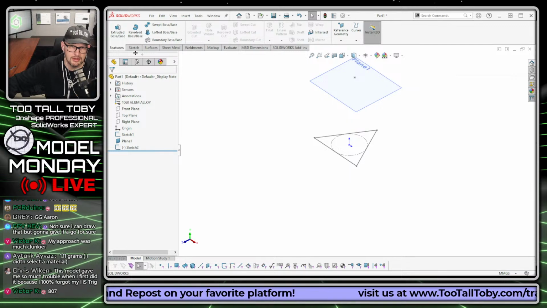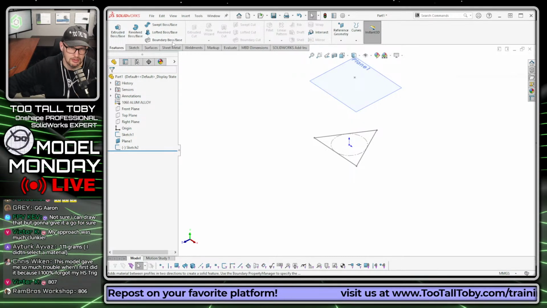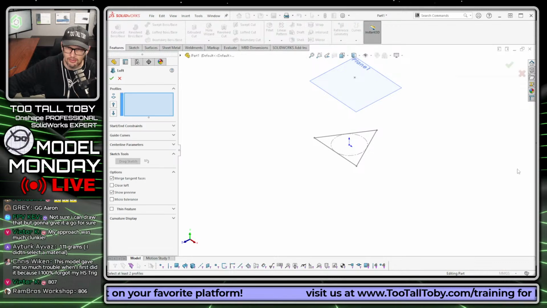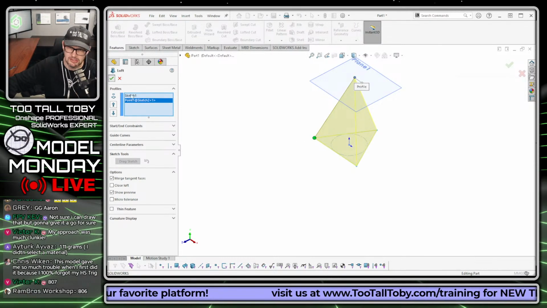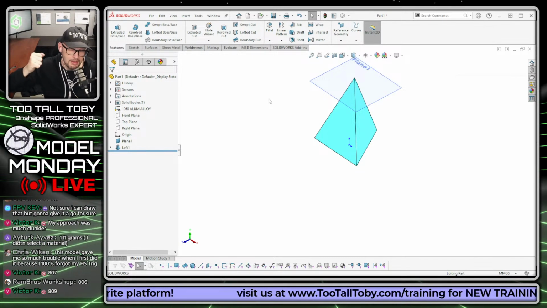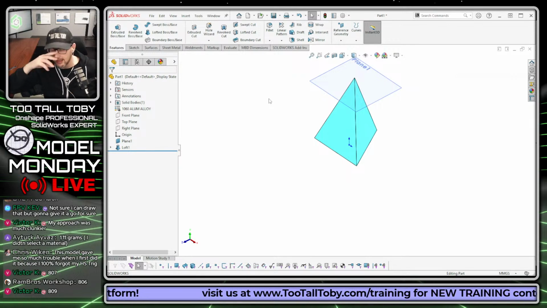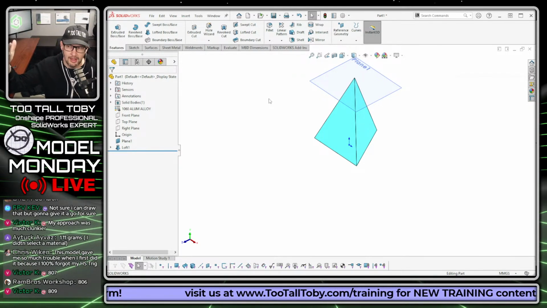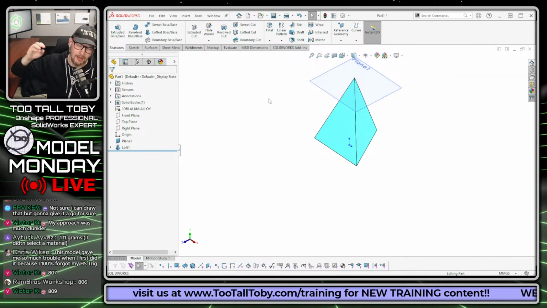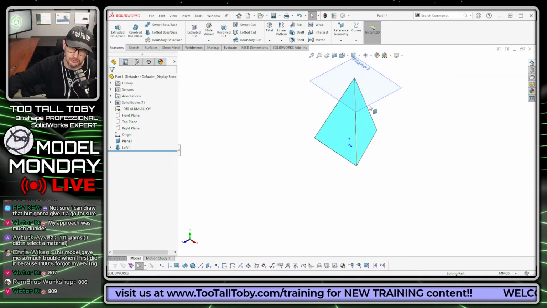So now I can go to the loft command. So this is a lofted boss here. I can loft from this triangle up to this point and hit the green check mark. So in solid modeling or surface modeling, you can often loft to a point. You don't have to loft necessarily to a closed contour or to a line or a curve. You can actually loft directly to a single point.